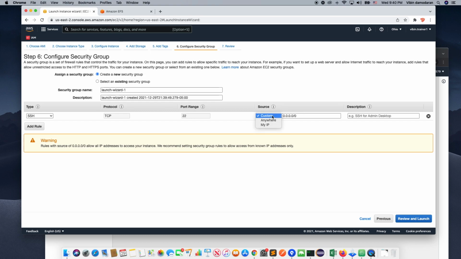If you select my IP, you will see that it's automatically populated. So I would do my IP, but for the time being I'll just put it as anywhere. That means whoever has access to that particular EC2 instance can create it. So I'm just going to put a name up here: POC security group.